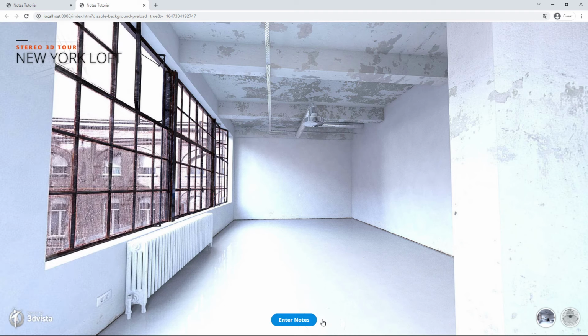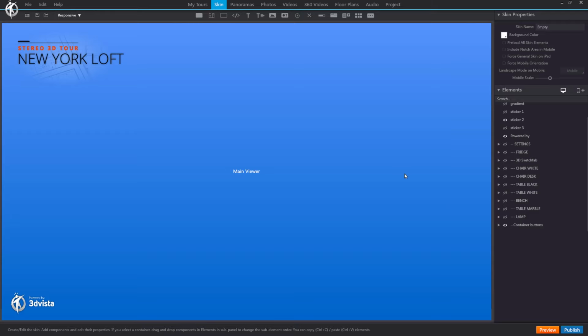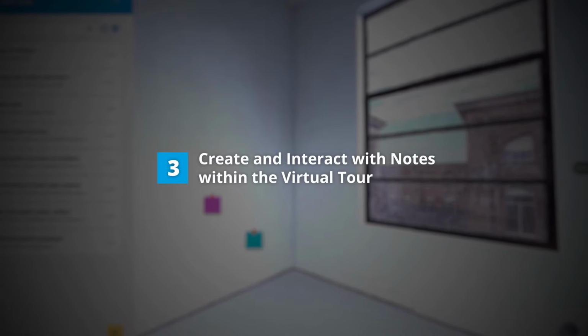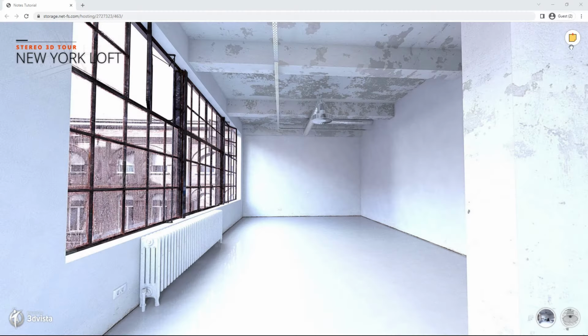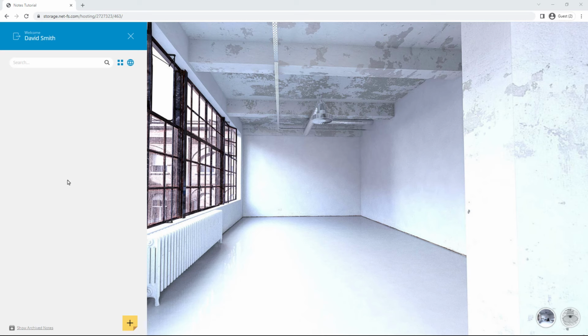Lastly, regarding this topic, the action we applied to the button to open the Notes panel can also be applied to a hotspot. For example, you could place a hotspot in the panorama that serves as the access point to the Notes panel. For the tutorial, we'll remove this button to bring back the default one and return to the tour. Let's re-enter Notes. I log in. We have our Notes panel displayed.